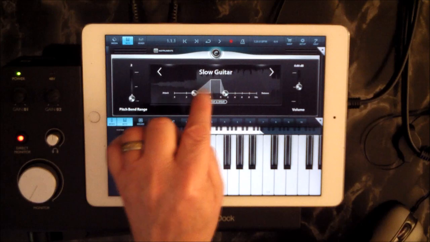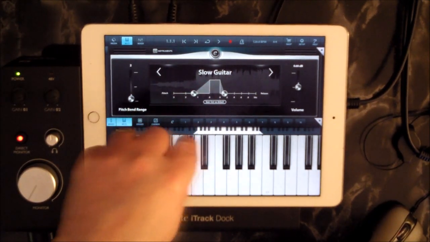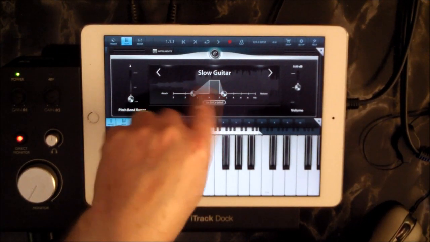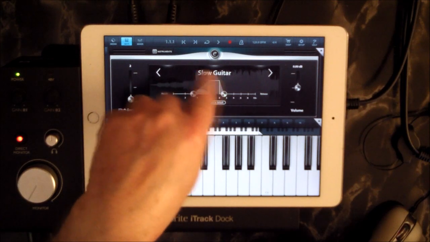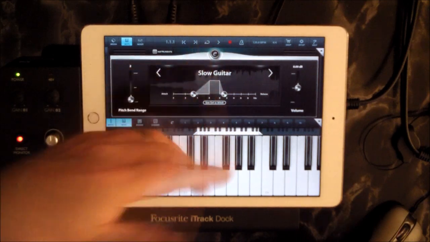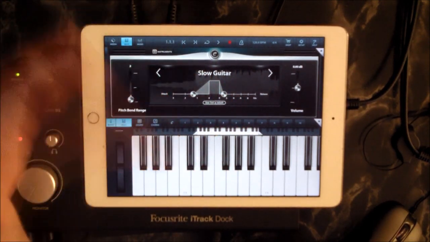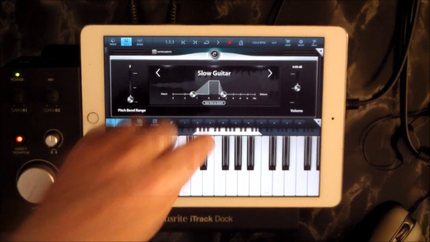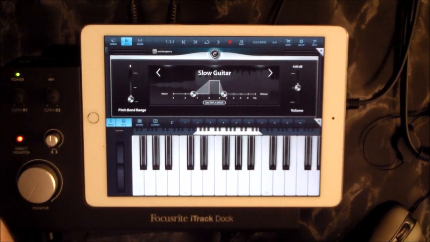Now, if you were to do this right, if you want to keep the memory of your envelope setting, you need to tap Save Envelope as default, and then that will remember the fade in and release for that particular instrument that you've set up.